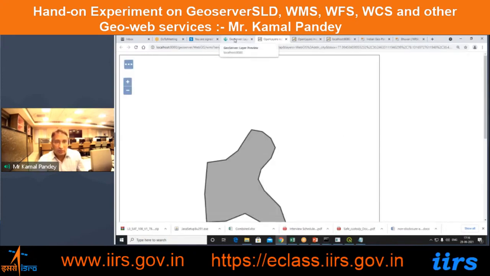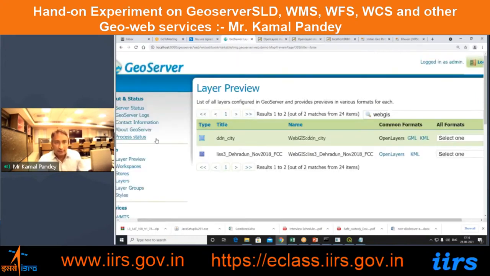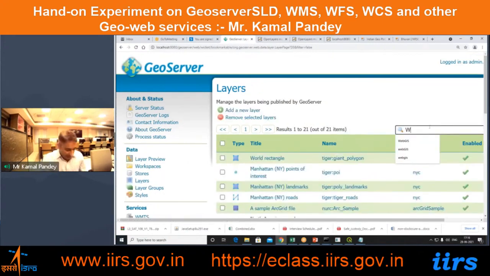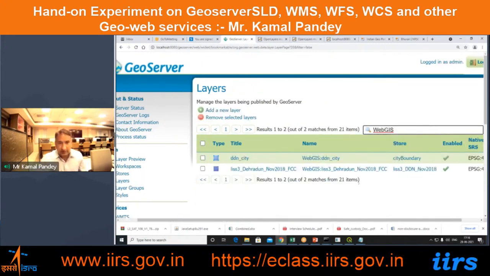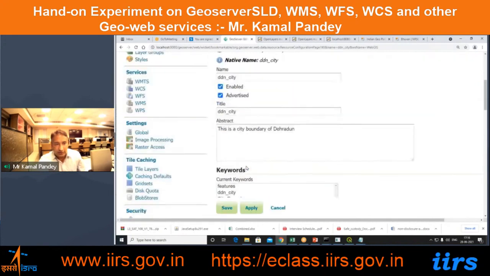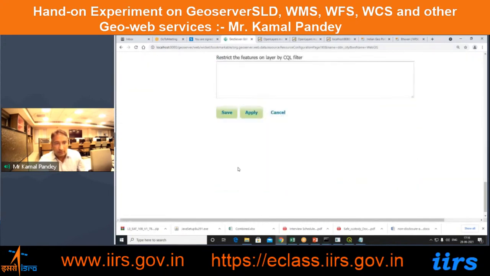Now still it has not taken it. I think it is not saved. We'll do it here, Control F. Let us try to do it again here. Layers, WebGIS here, Dehradun city. Let us go to the bottom here, publishing.